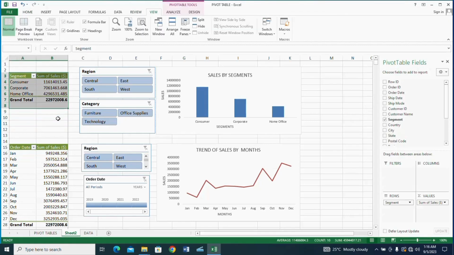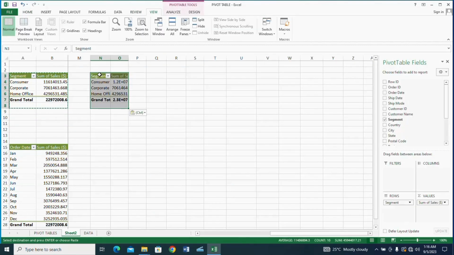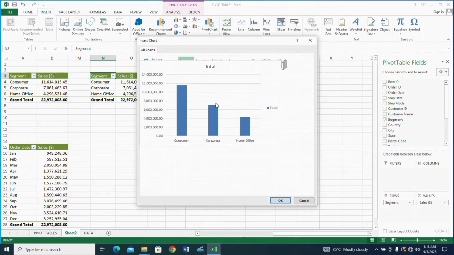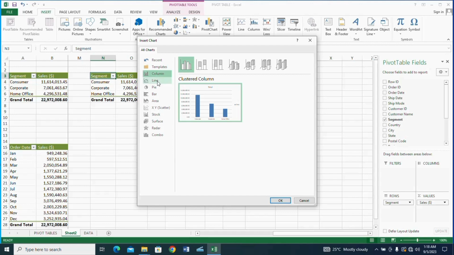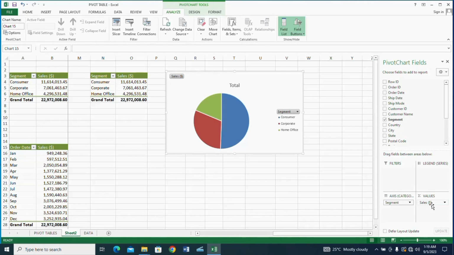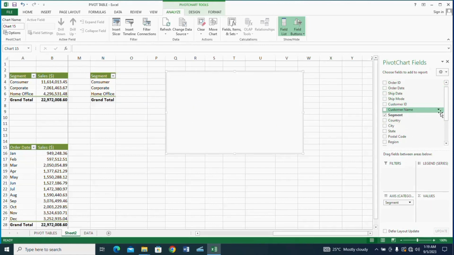So let's copy this table and paste. Then we can go to the Insert tab and select our pivot chart. This time around, let us select the pie chart and click OK. I'll take out the sales from the values area and bring in customer name.